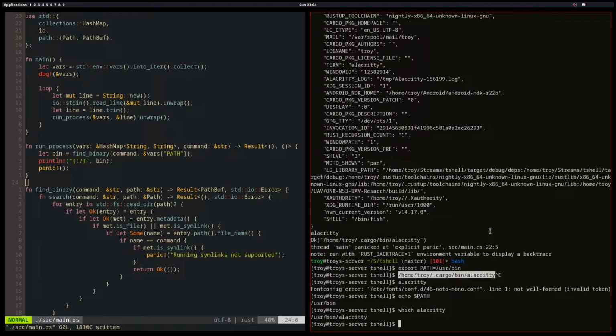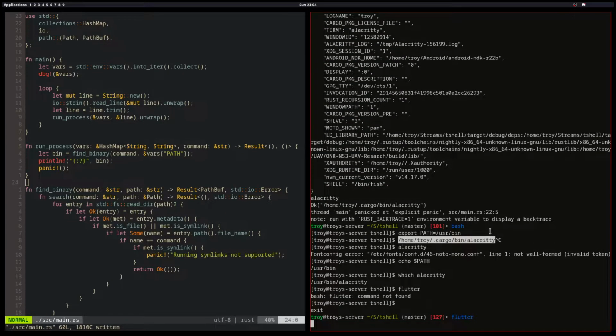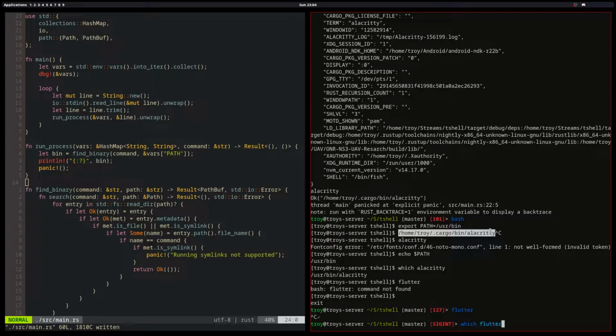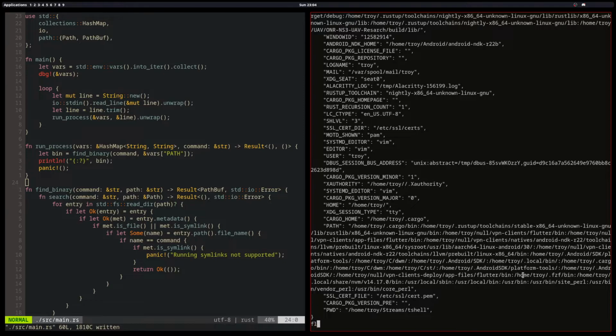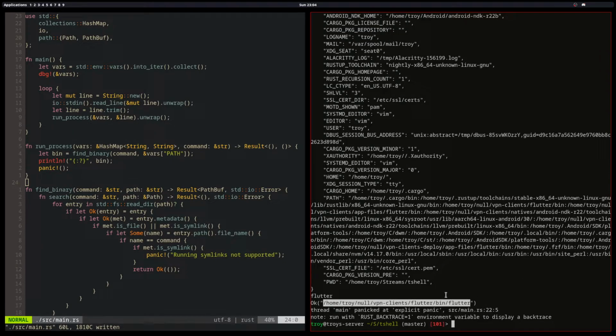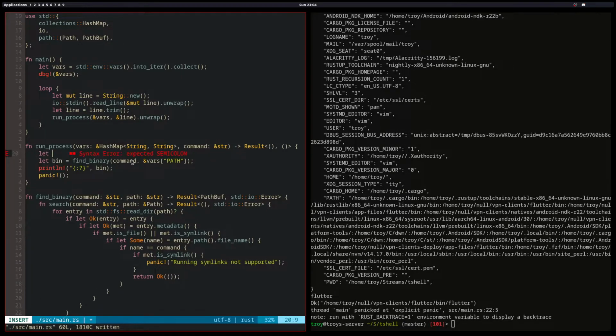Flutter. Okay, so you can see it's only in here. And if I run it inside bash, it's not found, right? So if I run it in our thing, flutter, it finds it, right? So this is actually searching through my paths. That's good to know. That's all working. Okay, so now instead of panicking, we're going to actually want to do our fun fork stuff and do the argument stuff. And we're going to want to split this command also.